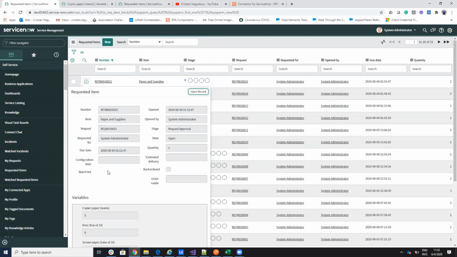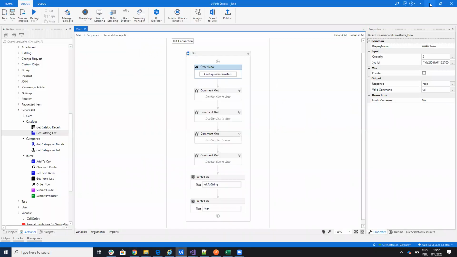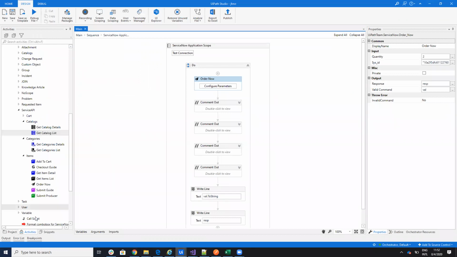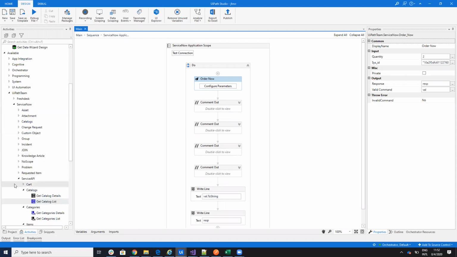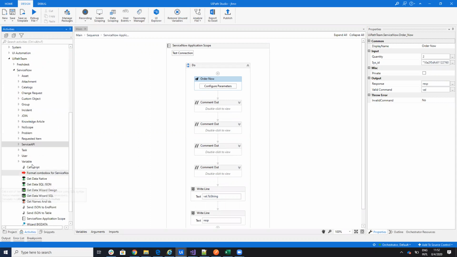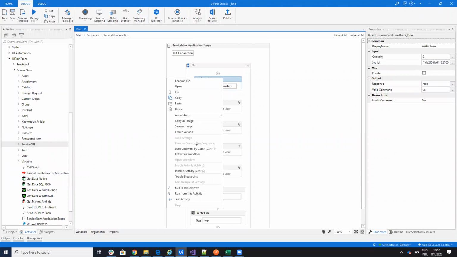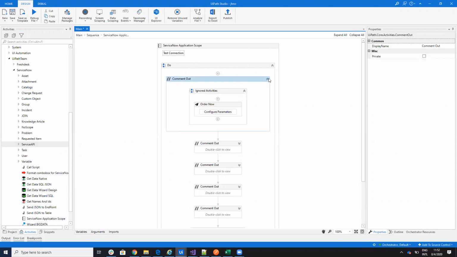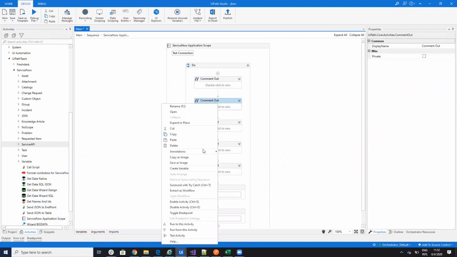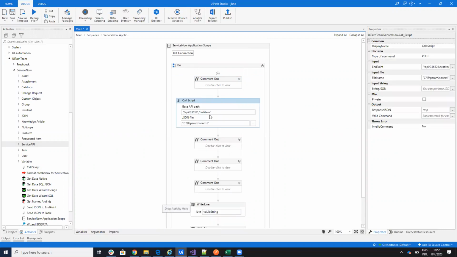Okay. So in this way, I create a request item with quantity and variables from UiPath Studio. Yeah. This is one way. There is another way. If you don't want to use the service API, you can create this request item via a script, yeah? So remember, in the past on ServiceNow, I create a function that is call script, and you have a dedicated video on my YouTube channel for this call script. Let's use this call script and understand how to create a request item, yeah?